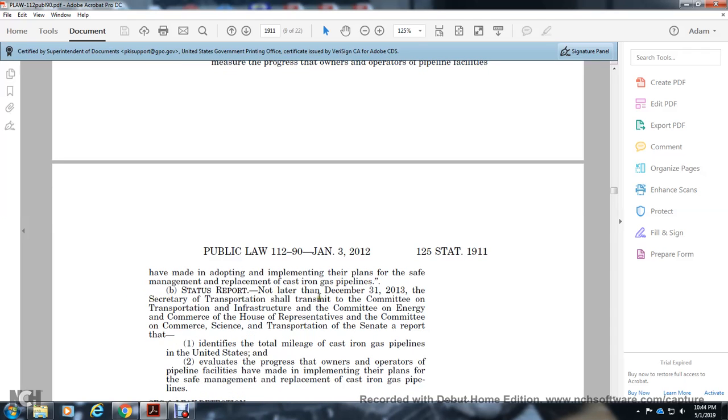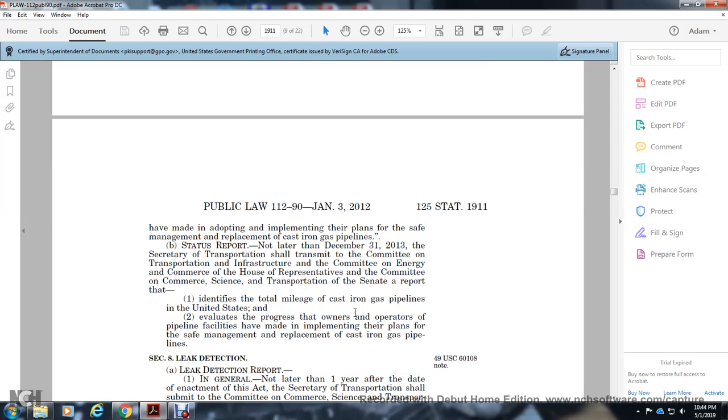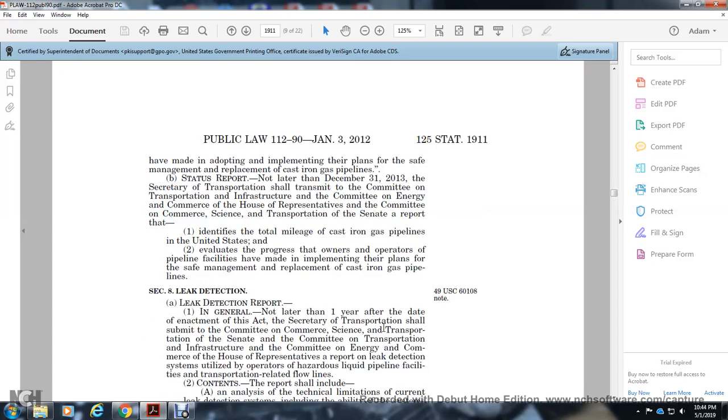The Secretary shall transmit to the Committee on Transportation and Infrastructure and the Committee on Energy and Commerce of the House of Representatives, and the Committee on Commerce, Science, and Transportation of the Senate, a report and data on the total mileage of cast iron gas pipelines in the United States, and an evaluation of the progress the owners and operators of the pipeline facility have made in implementing the plan for the safe management and replacement of the cast iron gas pipelines.